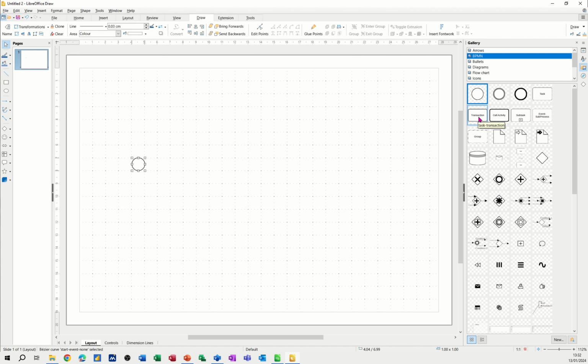So we've got things here: transaction, call activity, etc., subtask. I'm just going to use this one. In fact, I'll use this one just as plain task. I'll just bring that on. Now move that over. I'll do a couple of tasks.